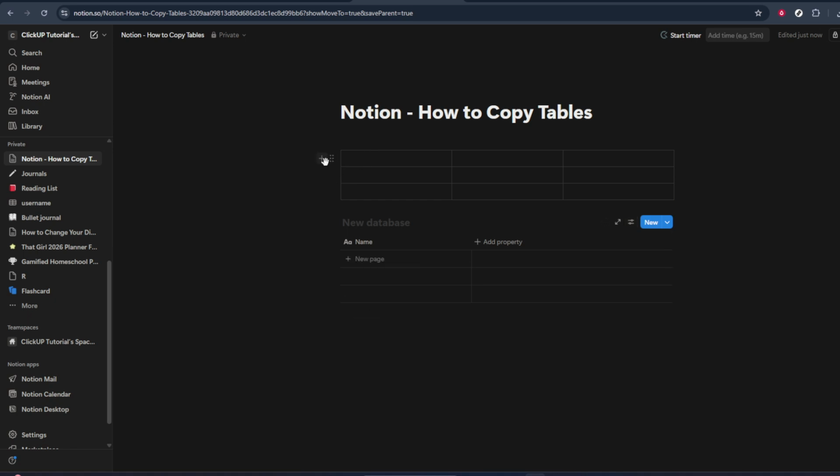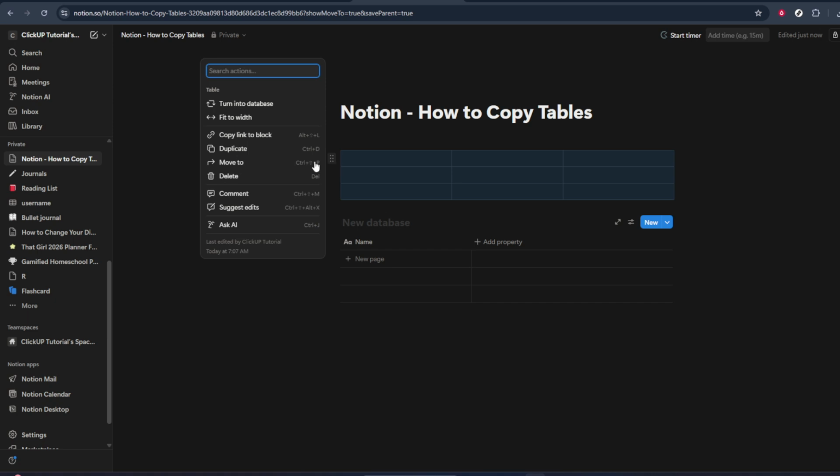Move your mouse over the table. As you hover near the top left corner of the table, you'll see a small handle appear. This looks like a group of 6 dots arranged in a rectangle. These 6 dots are the block menu for the entire table, not just for one row or column. If you don't see it right away, slowly move your cursor around the top left area of the table until it appears. Once the 6-dot handle is visible, click on it.